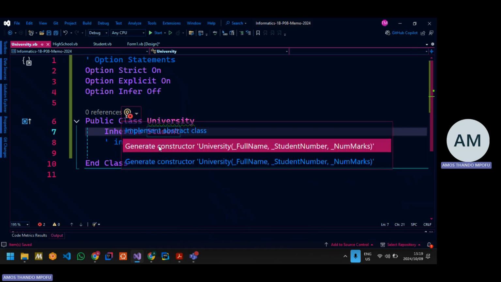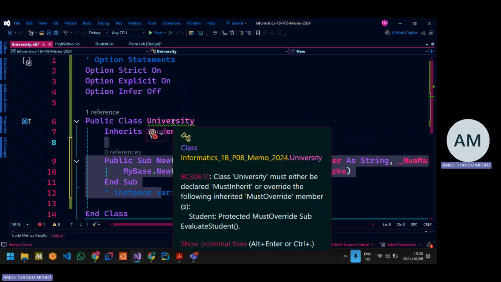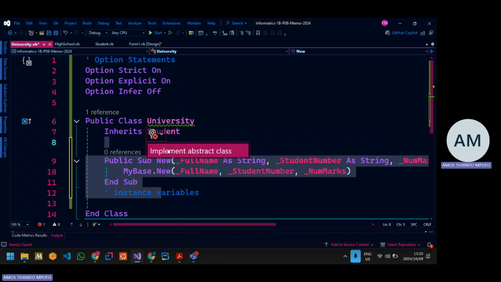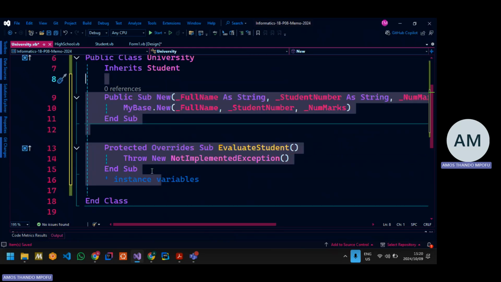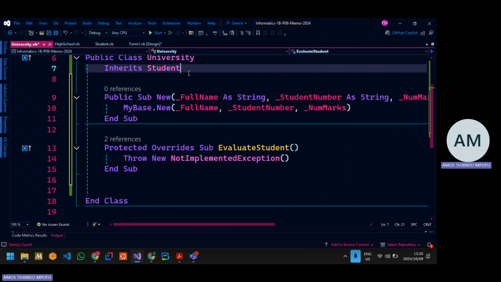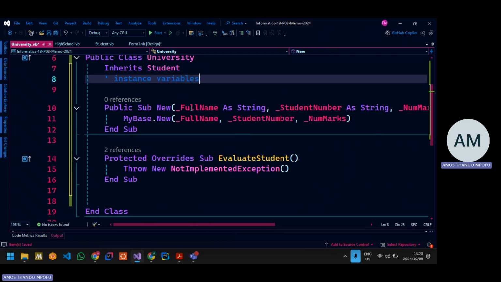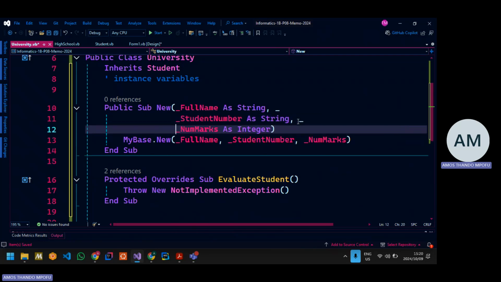So there's that, we need that constructor. And then, yeah, we need that function that we need to override. And then good, and then I'm going to put it here. And remember, I want you guys to be able to see, so I'm going to put it like this.